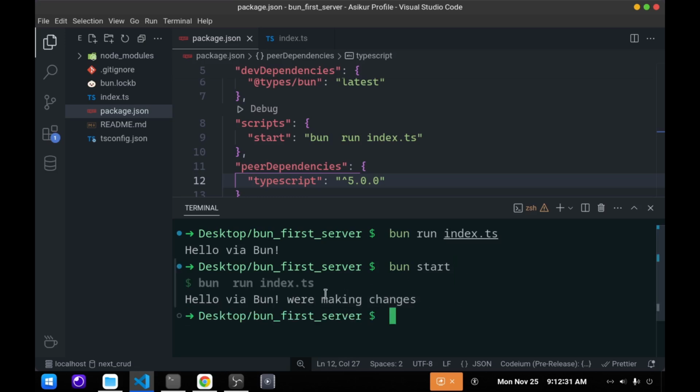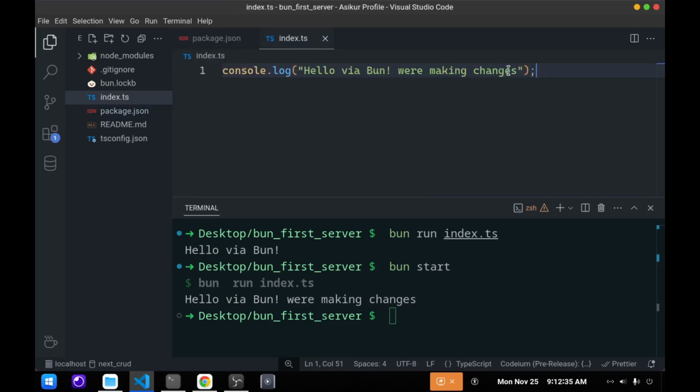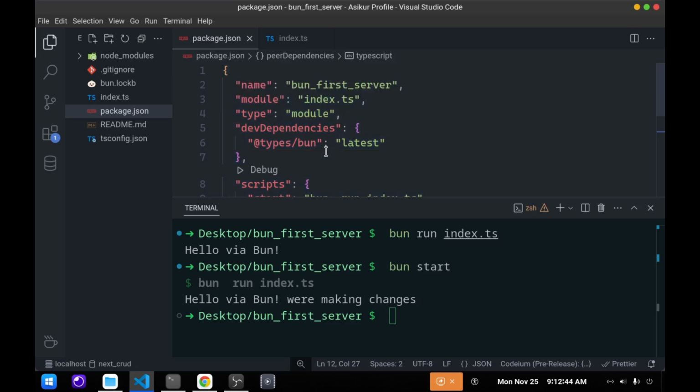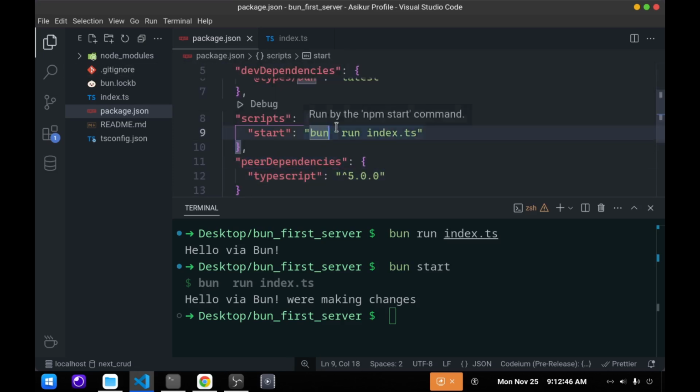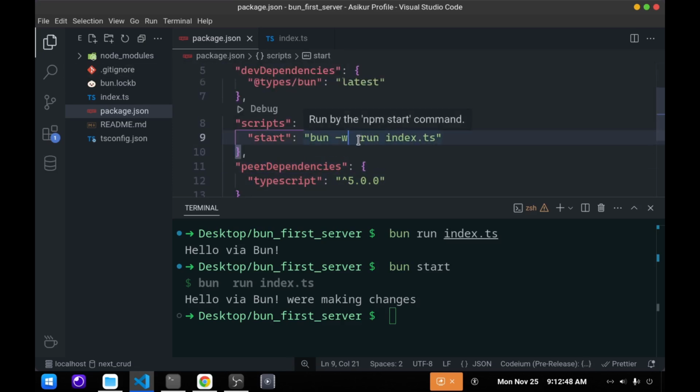Okay, we are getting changes, but we make changes here again and it is not reflected in the output. For that, we need to give a command called watch. So we are now in watch mode, and we are watching the index.ts file.